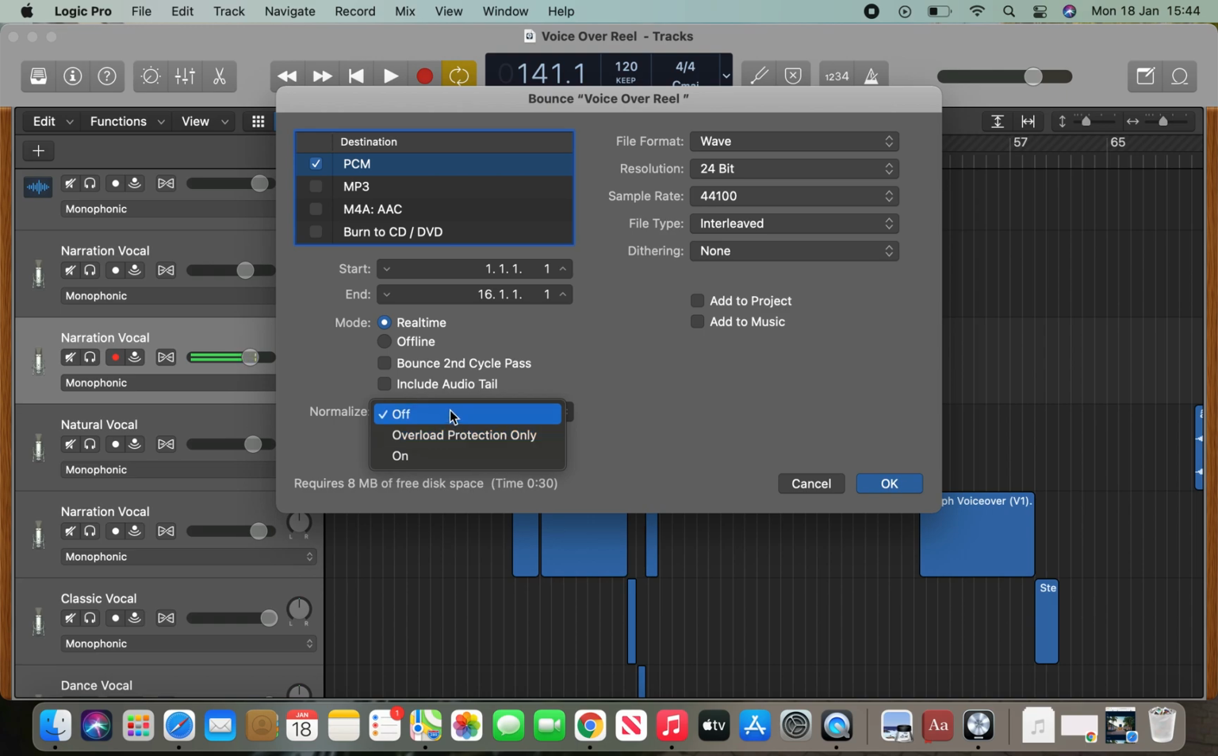I chose to keep it off because apparently I heard that it caps your peak level if you click on overload protection only. However, I don't want it to cap my peak level. I've already leveled up my sound. I don't have an issue with it and I don't want it to mess up the settings that I put on. So I'm just going to keep mine off. And then it just tells you how many megabytes it's going to be. Cool. Right. That's done now.